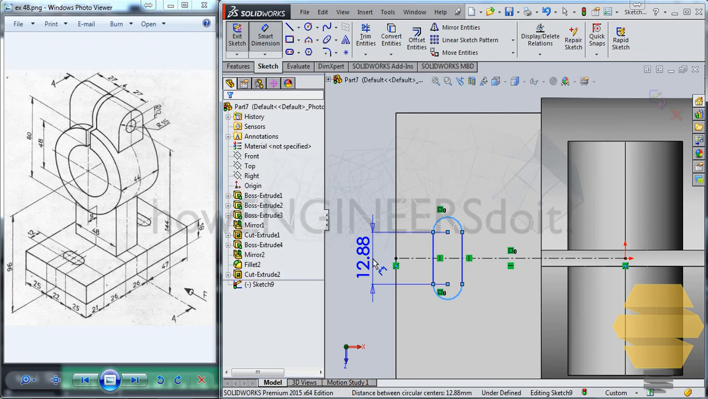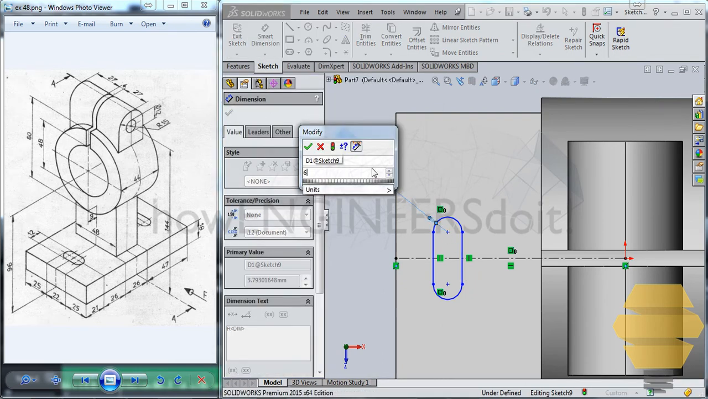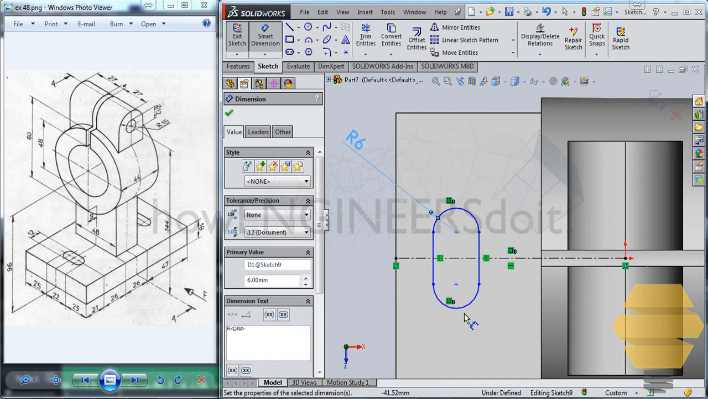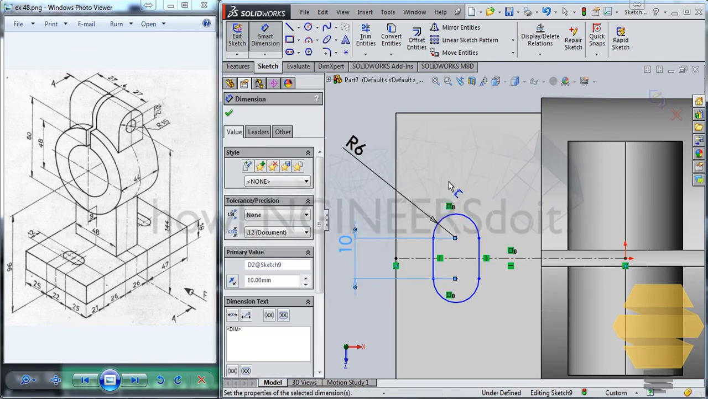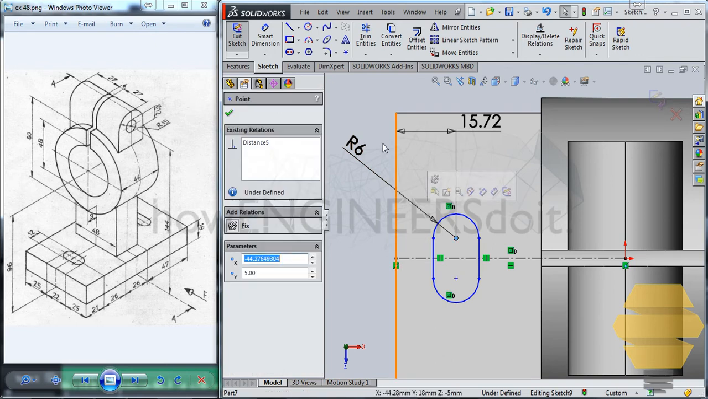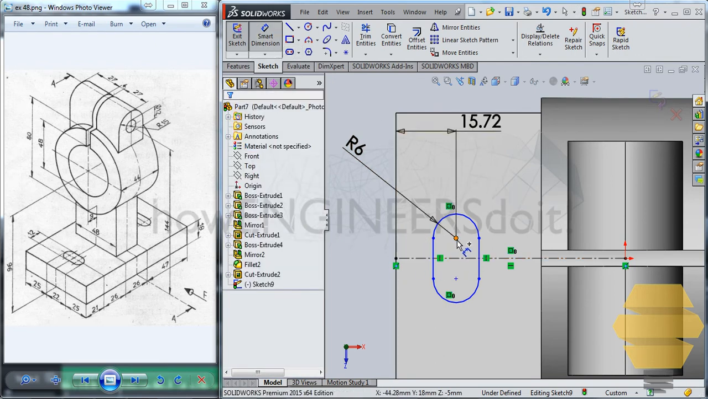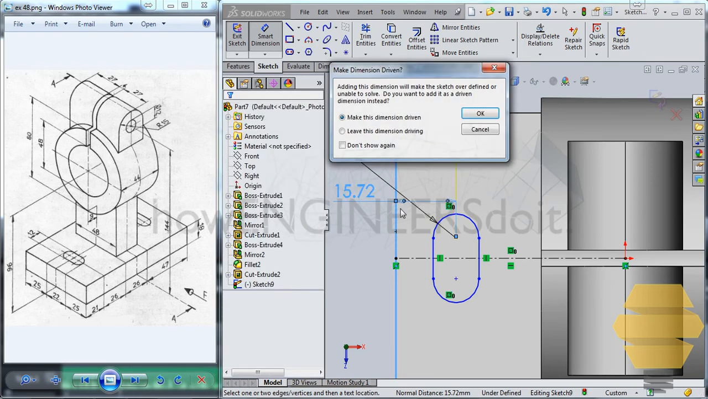Okay, let's see. This diameter, radius is 6. Okay, I don't need to give here. So this is 6 and this is 6, and the overall is 22. 6 plus 6 is 12, so from here to here it will be 10. Now we'll also have to dimension it from this edge. We'll also have to dimension it from here. That'll be 21.